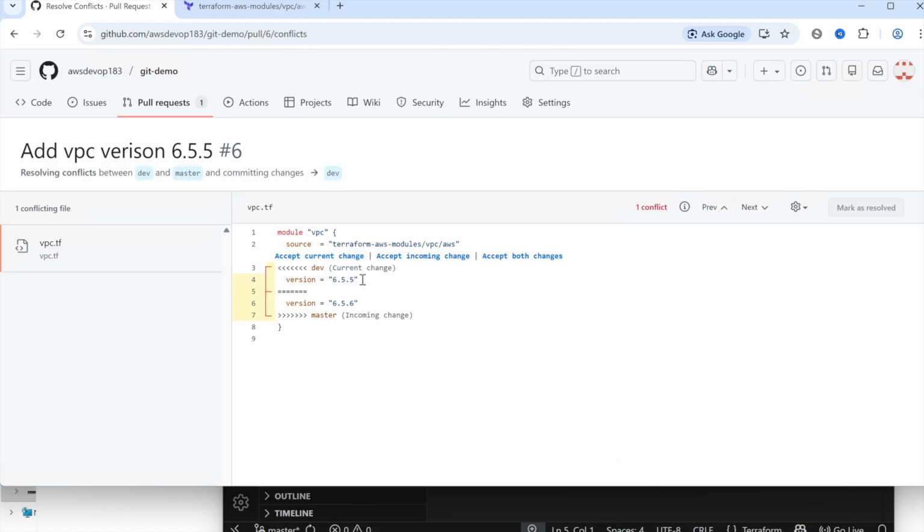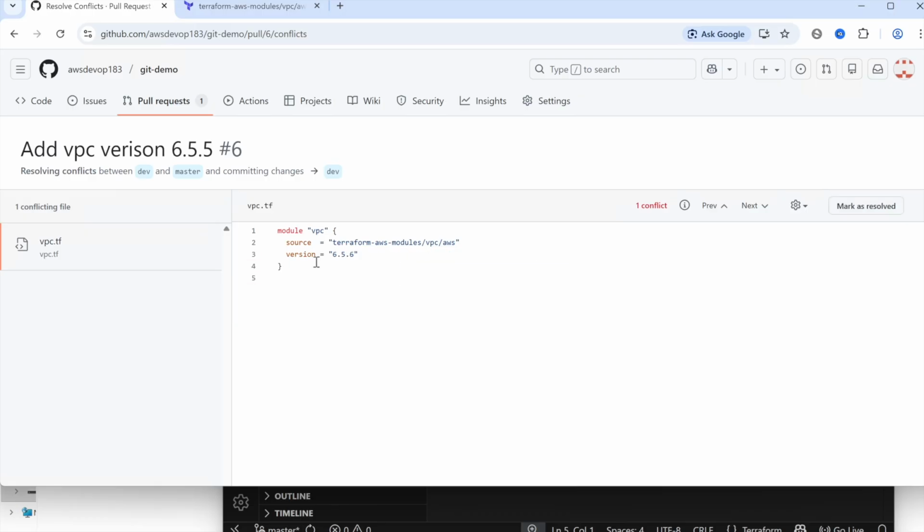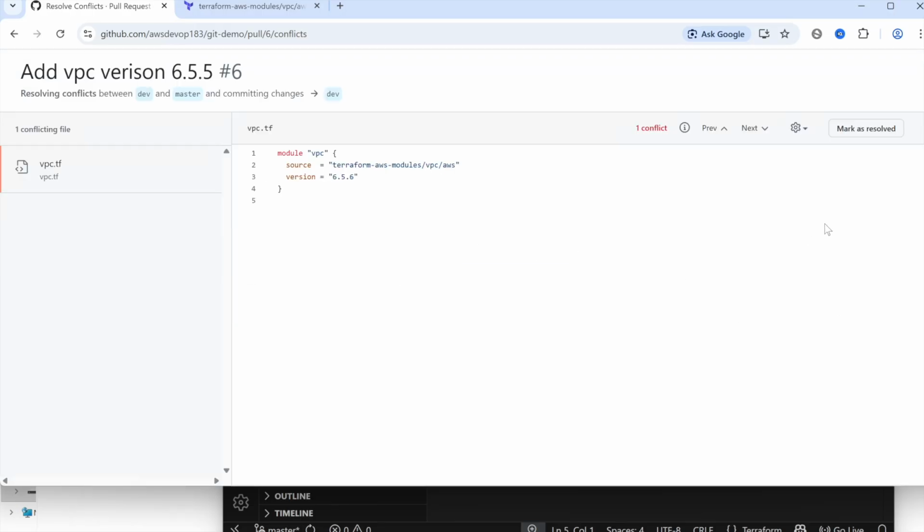You can click on resolve, and whichever version you want to keep, just keep that and delete the remaining. Or you can simply click on accept both changes. If you click on accept incoming changes, only the incoming changes will be added. So you can see it now. This makes it easy.